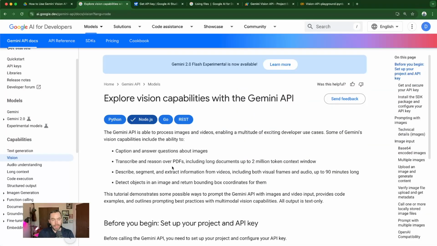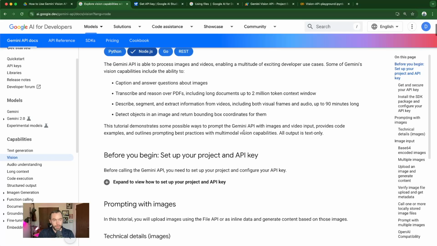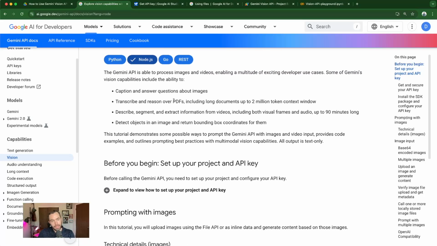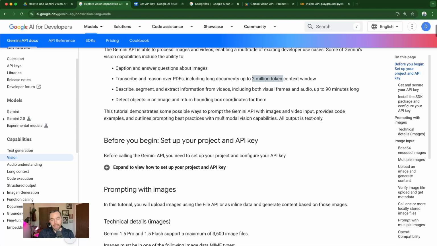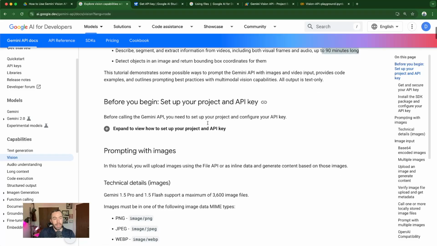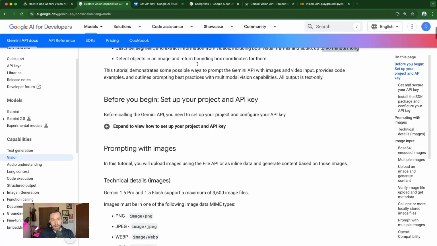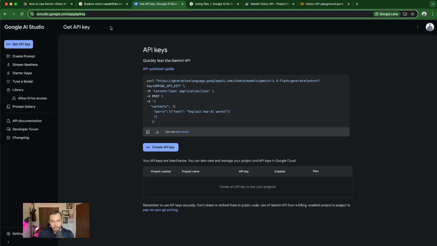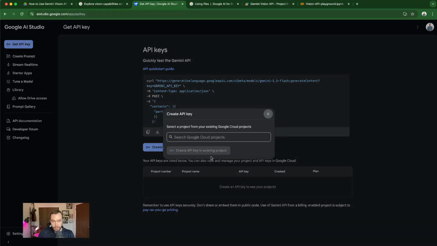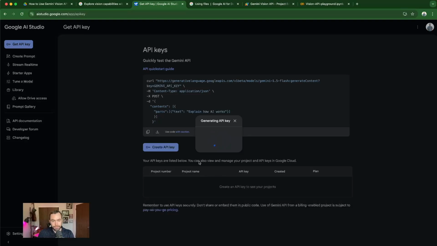So getting started here in the docs of the Vision Gemini API, we'll see a few things worth noting. You can transcribe PDFs and long documents with 2 million tokens, so that's a long context window. Videos and audio up to 90 minutes in length. And the first step is to create an API key. I'll drop a link to this in the description below, and you'll need a Google Cloud account, so go ahead and create that.